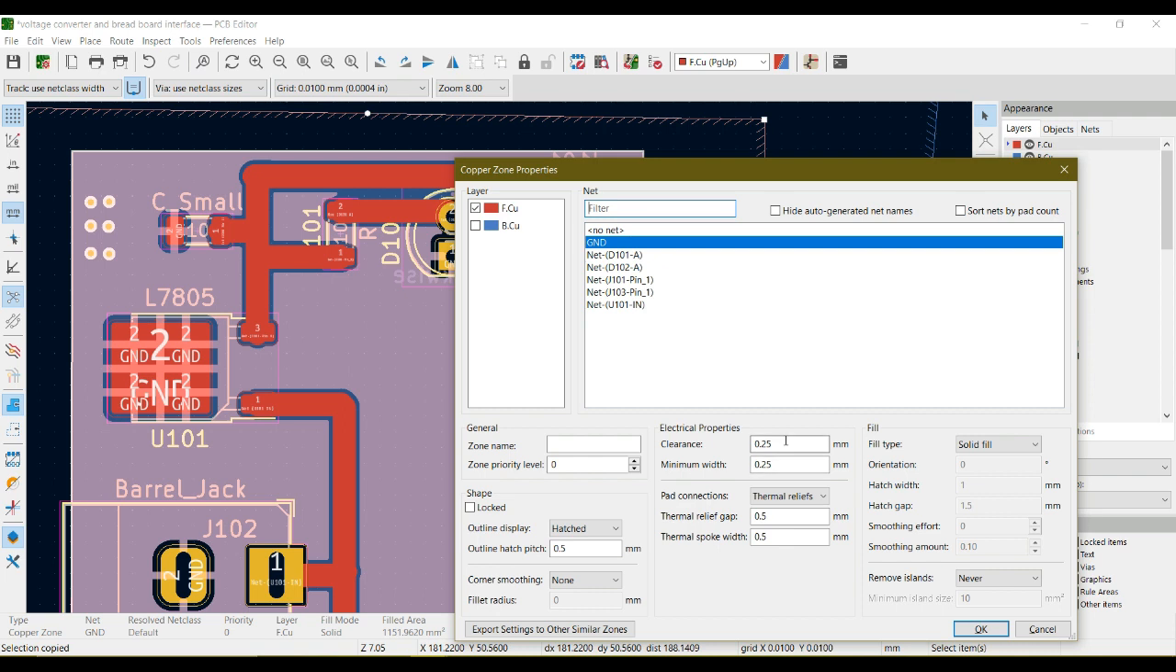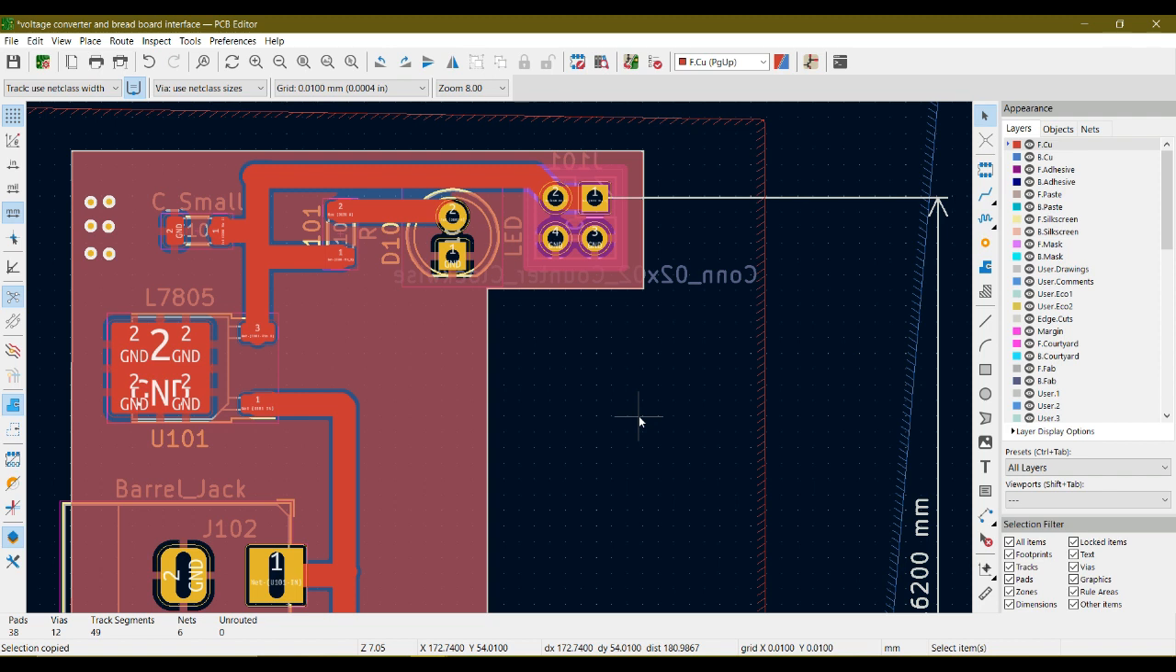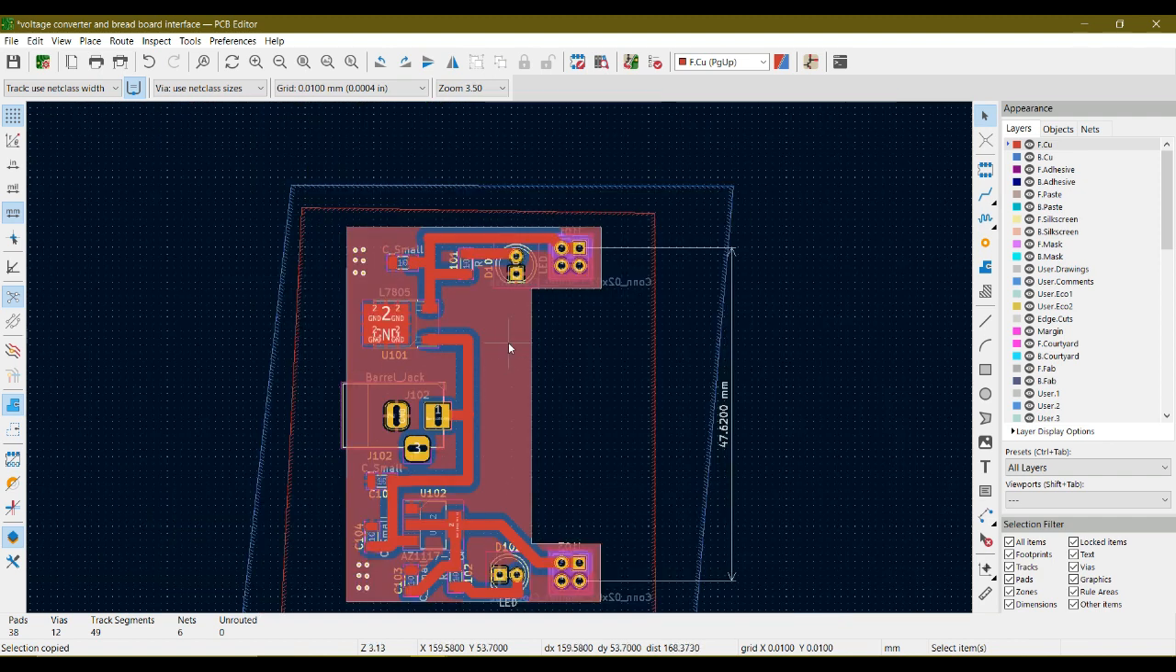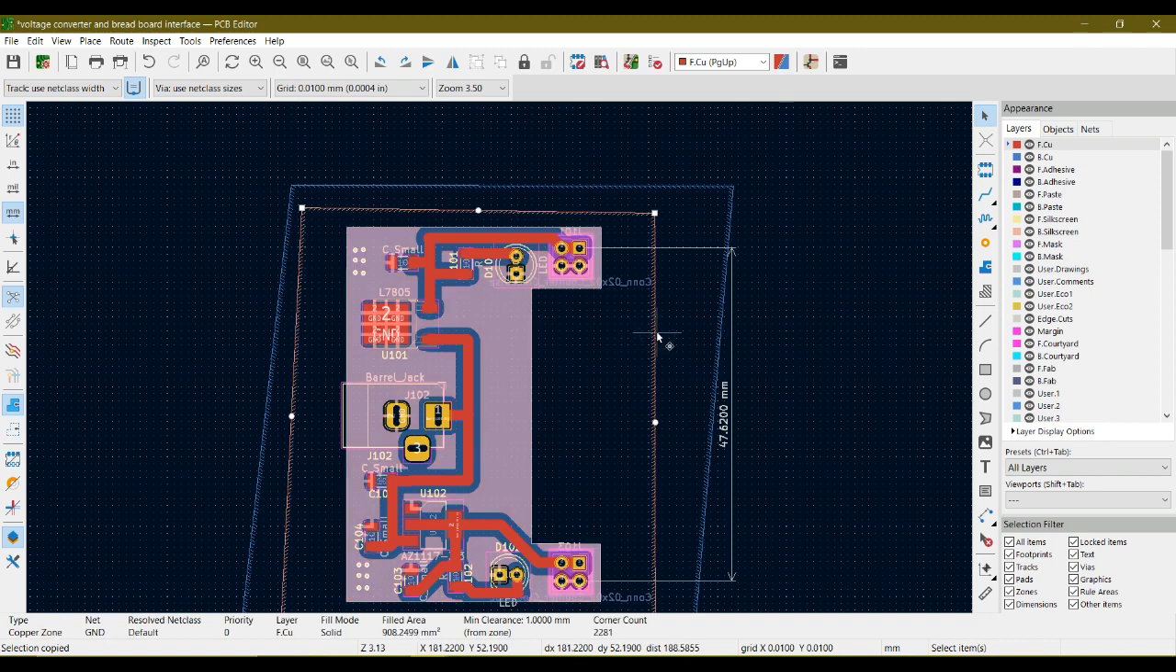In order to show you, let me change this to 1 mm and hit OK. Now click on the PCB and hit B to repour the PCB. Now you can see that the gap between the track and the fill zone is now 1 mm. They are 1 mm apart. You can see these changes have been made on the entire PCB, but these changes have only been made in the front copper fill zone.